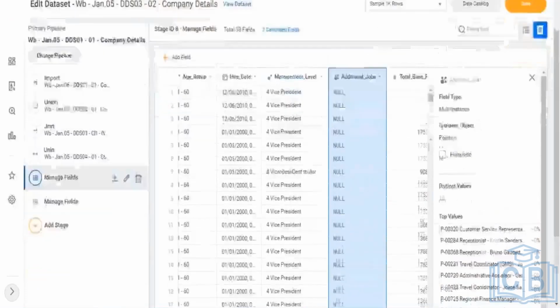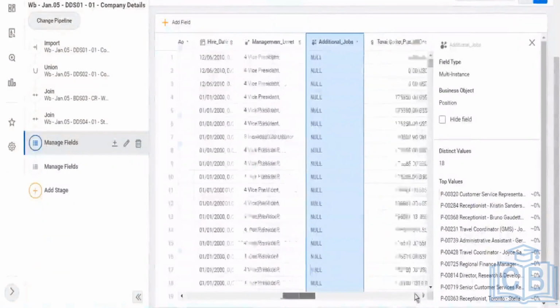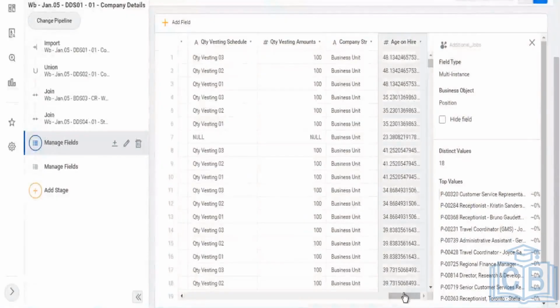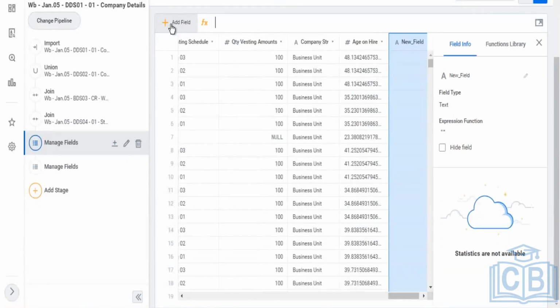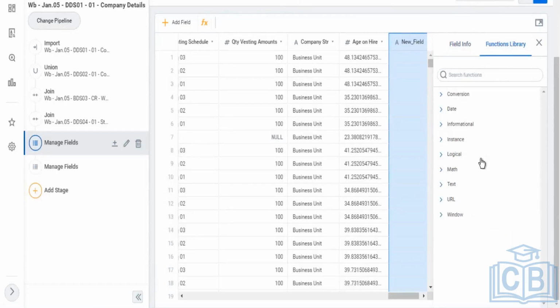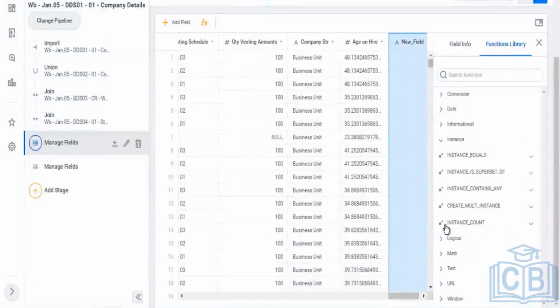I have some instance related functions as well, similar to how we have date related functions, exactly similar to that. Again, I'll click on add field, and the function that I want to add is related to instance. I'll go to the functions library. Most of these functions are self-explanatory, and I want to get the count of instances.